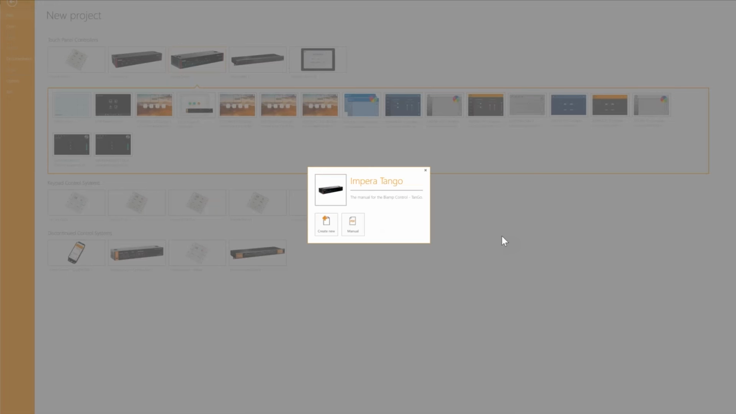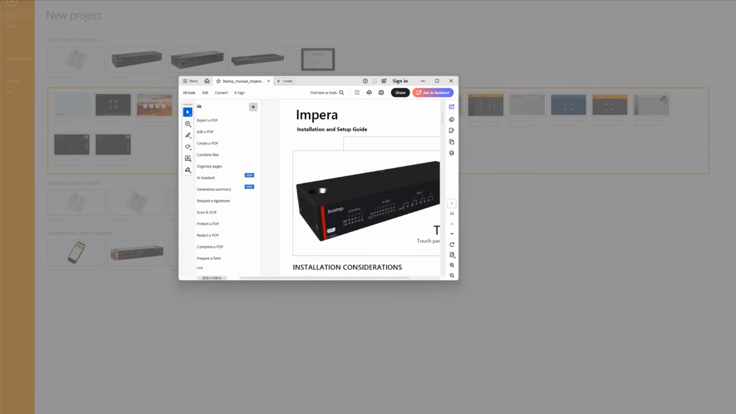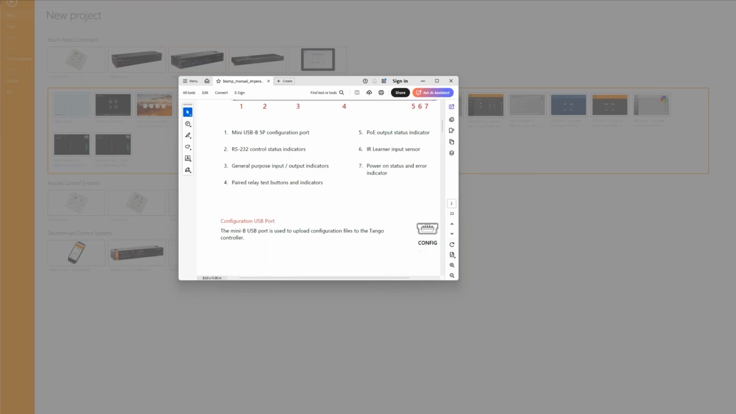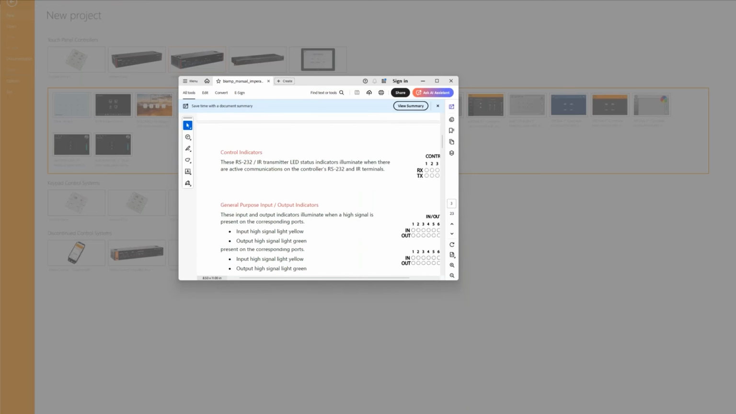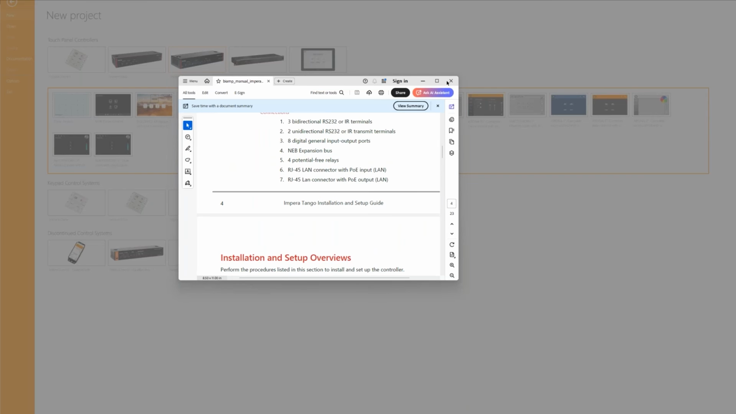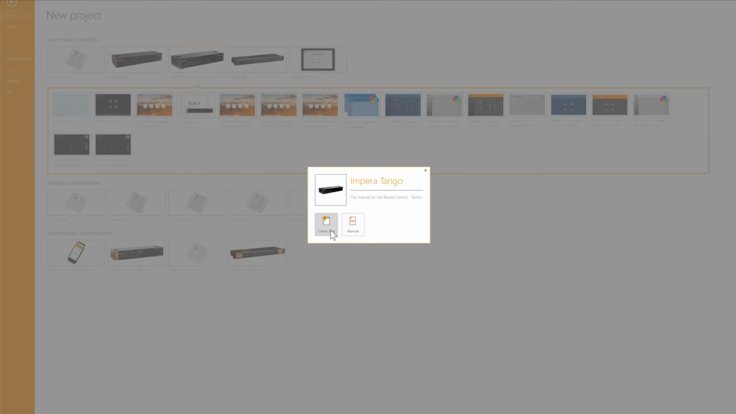Once I select a blank project, I'm given an option of 2 tabs. One is in case you want to see the manual of Tango, how to install the Tango, or what the LED indicators on the front panel mean. You can definitely open the manual and find further information yourself, including what comes in the box, and all those basic details. I'll create a new file.